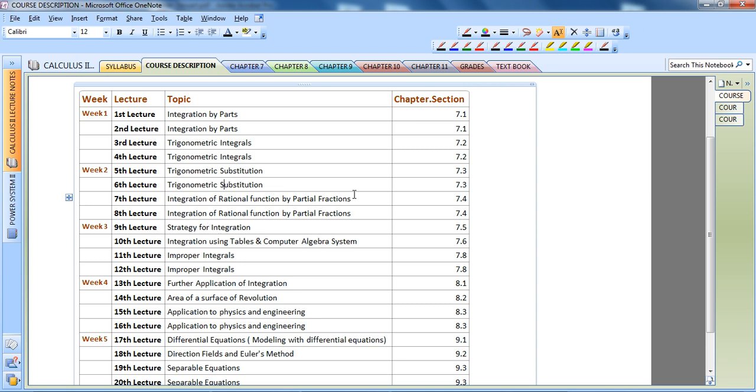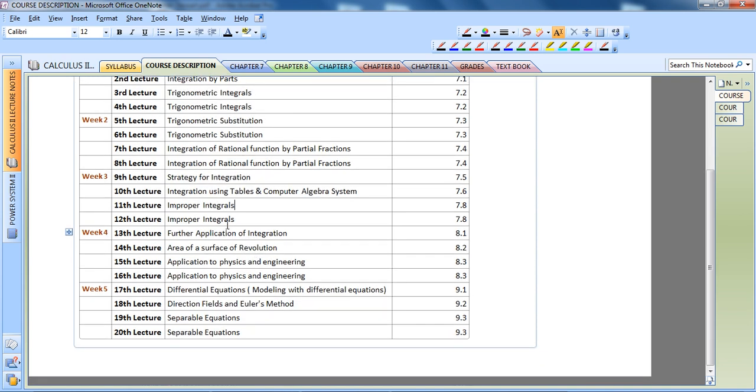Then we'll have integration of rational functions by partial fractions, and then strategy for integration, then integration using tables and computer algebra systems. And in section 7.8, we'll be covering improper integrals, and then this will be 2 lectures, then chapter 7 will be finished. On week 4, we'll be starting chapter 8, which is further application of integration. We'll cover area of a surface of revolution.